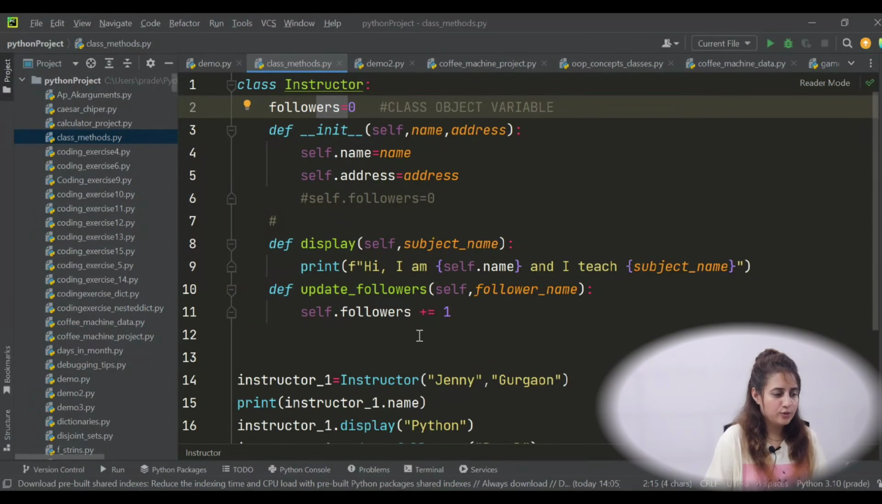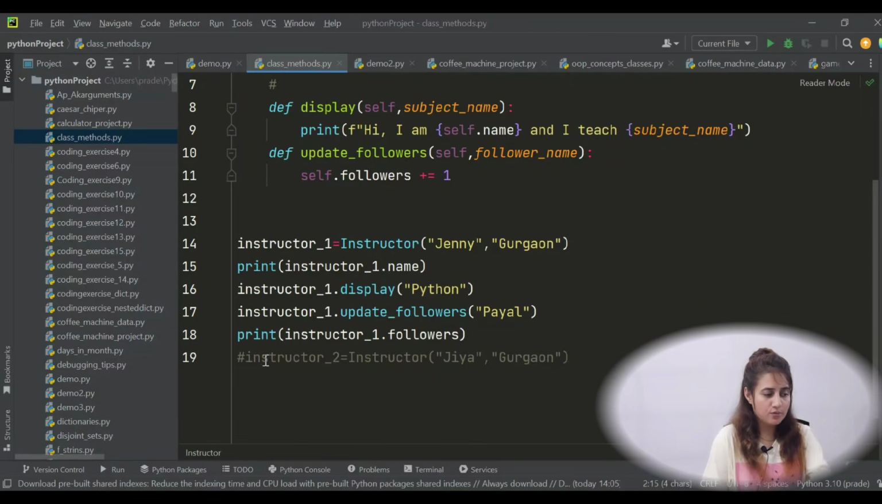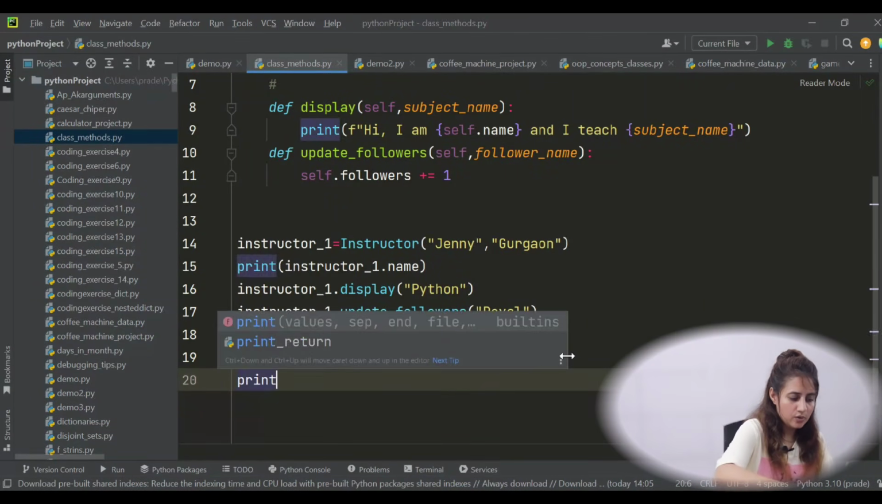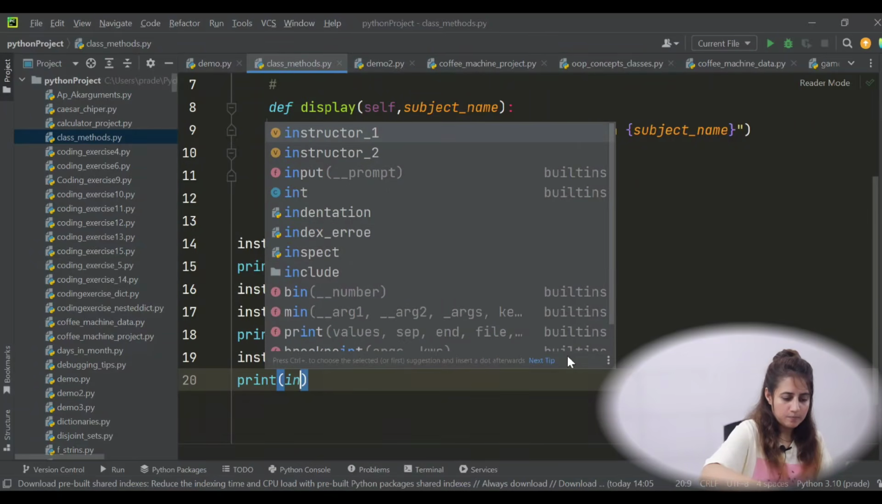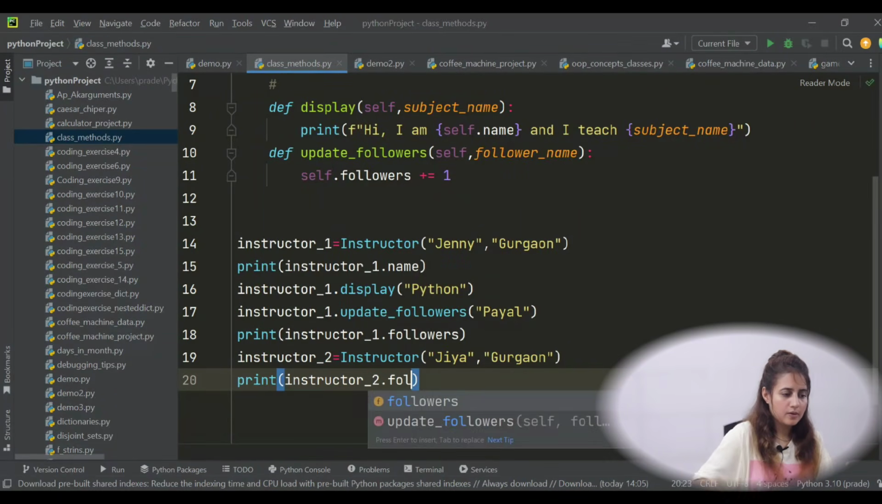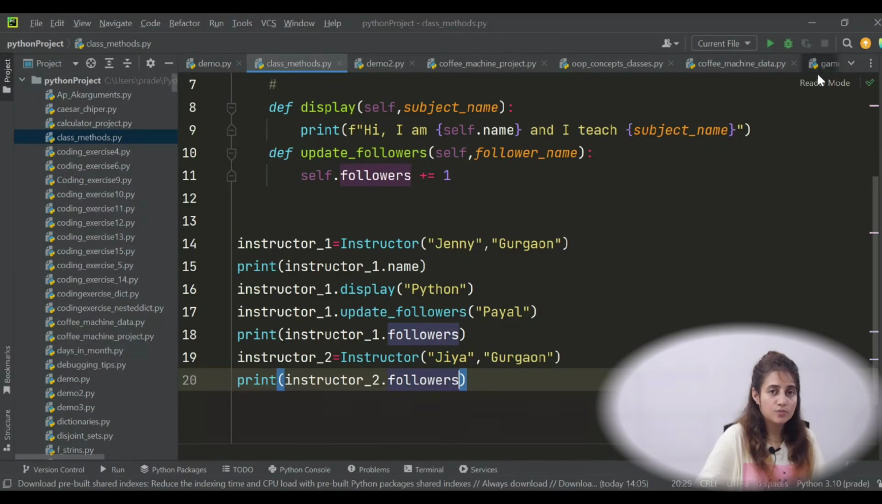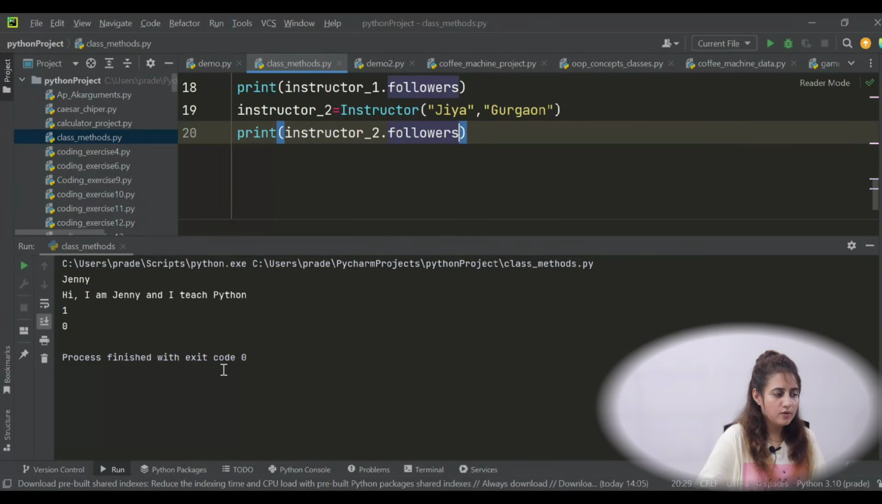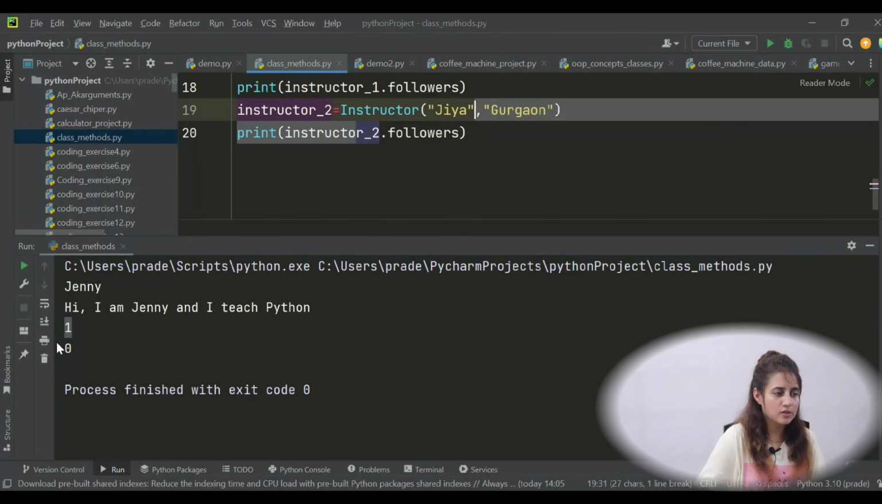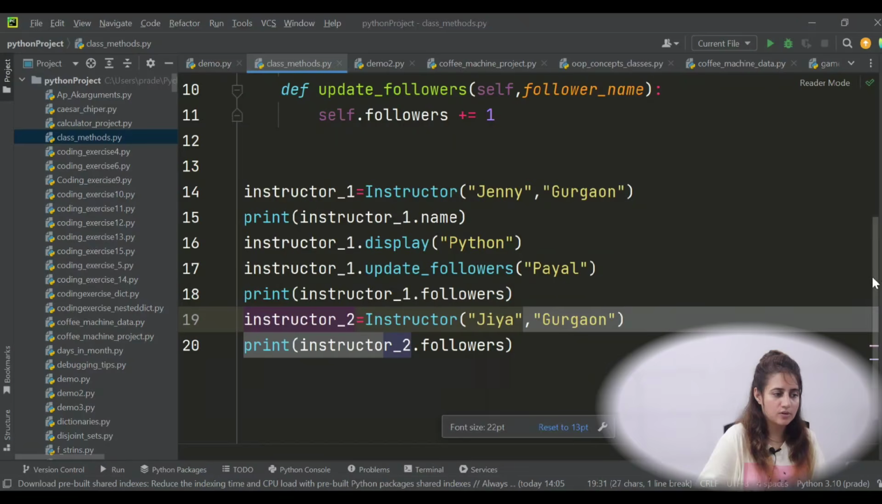So this also you can do: suppose I have one more instructor 2, and for instructor 2 I am just printing followers, then it will give 0. See, 1 was for instructor 1 and at last we are getting 0, so that is for instructor 2, because on instructor 2 you haven't called this update follower function, right.